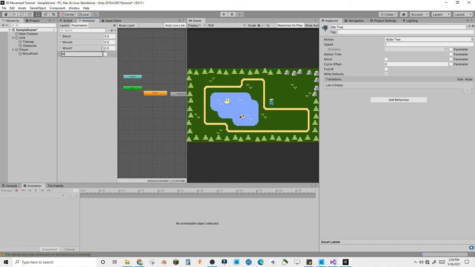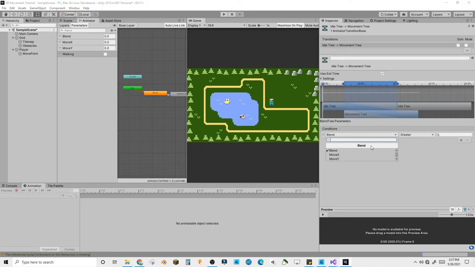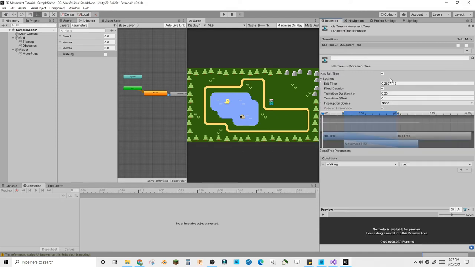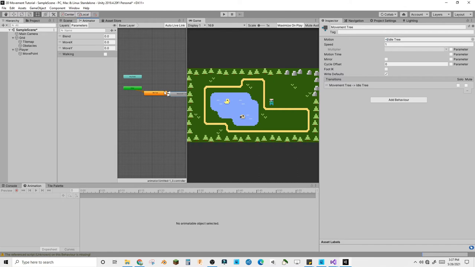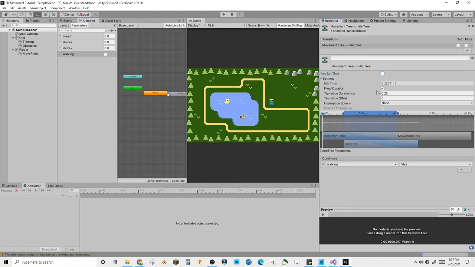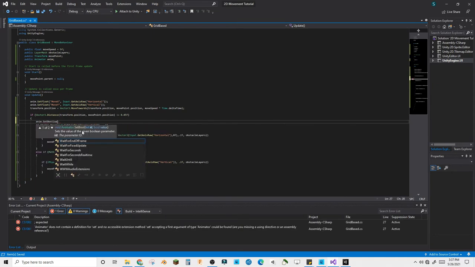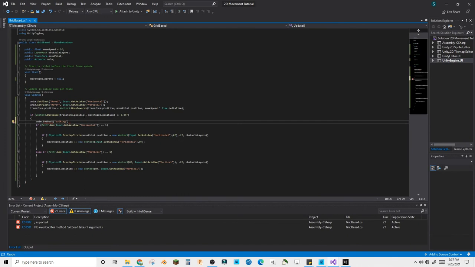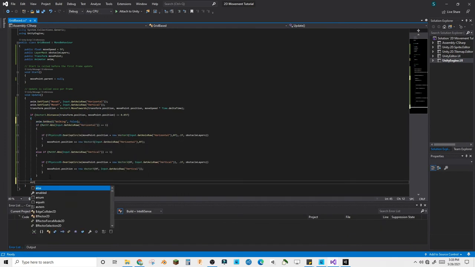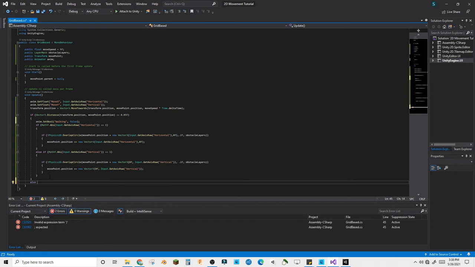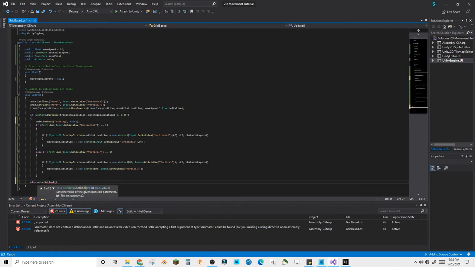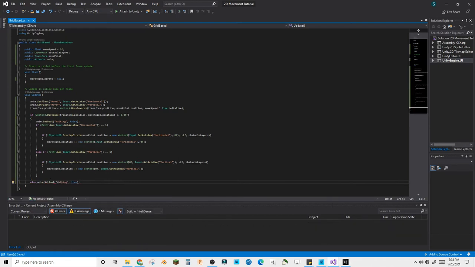And let's make a bool, walking. And we'll make a transition if walking is true. It doesn't have an exit time. There is no transition duration. And then we do the same thing, but opposite. If walking is false, no transition, no exit. So we just go in the code, anim.SetBool, walking. This is a capital, it's capital. anim.SetBool, walking, false, and outside, else, anim.SetBool, walking, true. And I think that should do it.